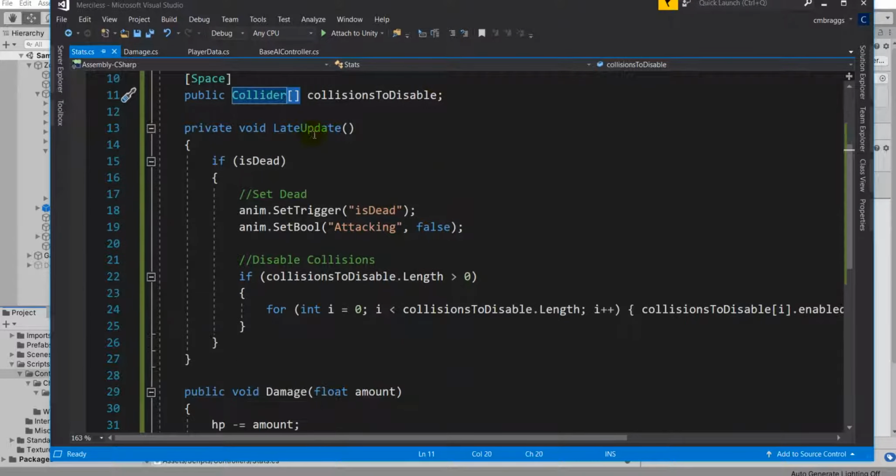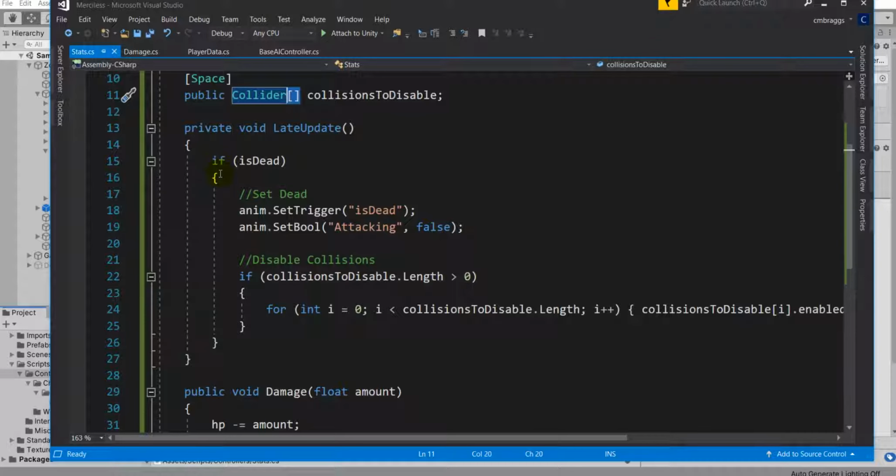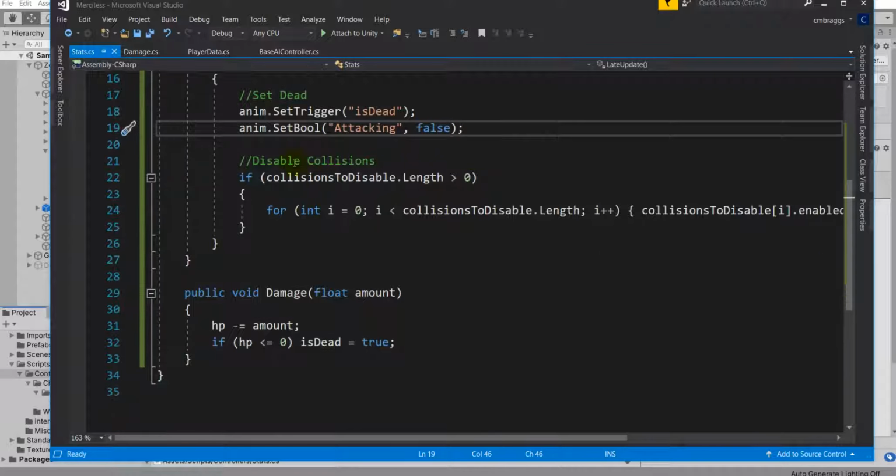Alright, so we're going to go over into a void late update. Now for this, we're going to simply ask a question. We're going to say, if we're dead, we want to be able to set a trigger inside of our animator, and we want to set that is dead. Now make sure to keep an eye on how that is spelt, because that is very important. We also want to grab our animator, and we're going to set our attacking state equal to false. So if we were attacking, we're no longer capable of attacking.